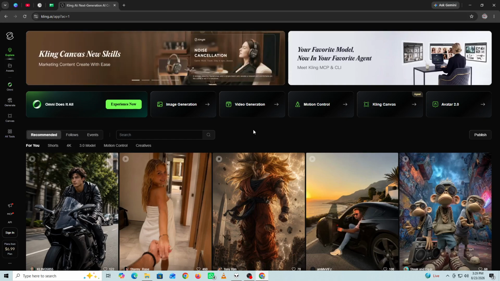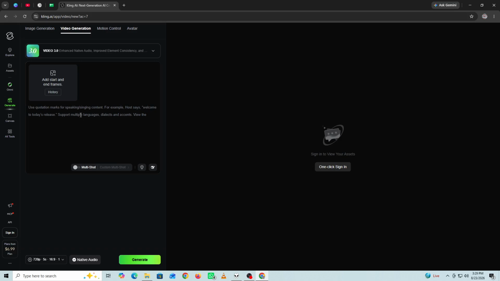Now write a clear Kling AI prompt. Describe the main subject, action, environment, camera movement, lighting, and visual style. Keep the prompt focused on one main scene. For example, you could write, a stylish sneaker rotating slowly on a clean studio platform, soft dramatic lighting, realistic reflections, premium commercial style, and a smooth cinematic camera movement.